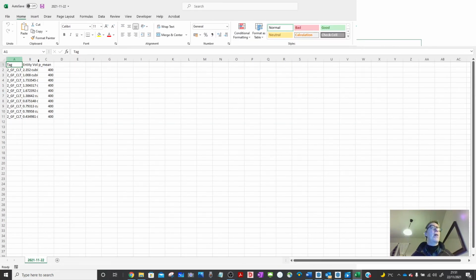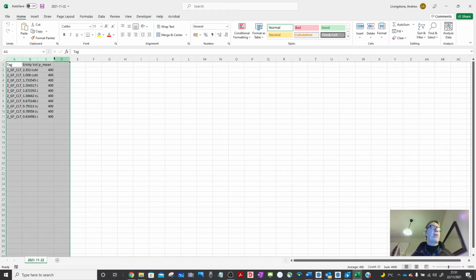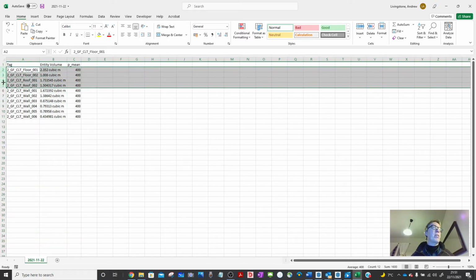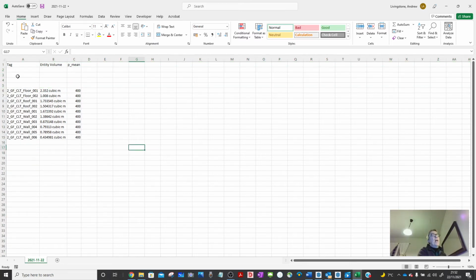And if I just make these a little bit bigger, and get a similar thing here, I'll do insert. Now, I know that my tags and my elements are one and the same, so I'll just call that object, or it could be panel. I'll call it panel name. Panel name, entity volume, and the mean density.